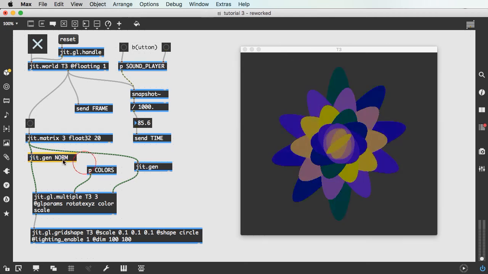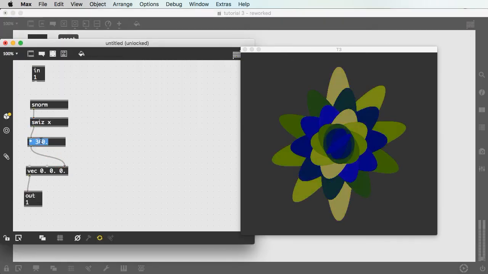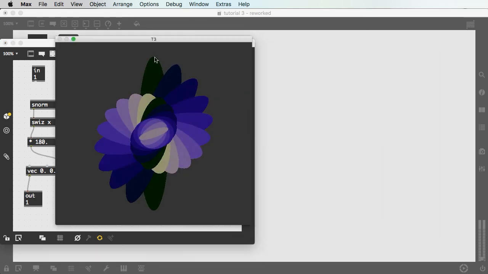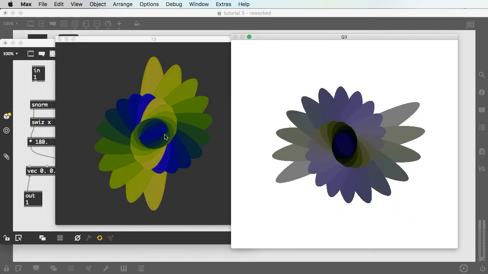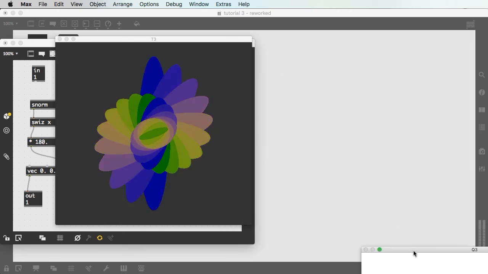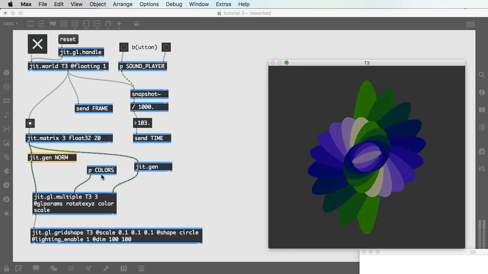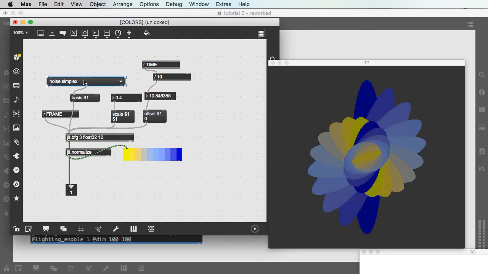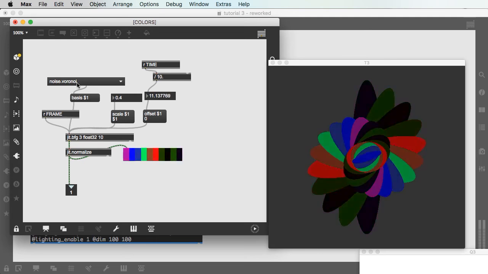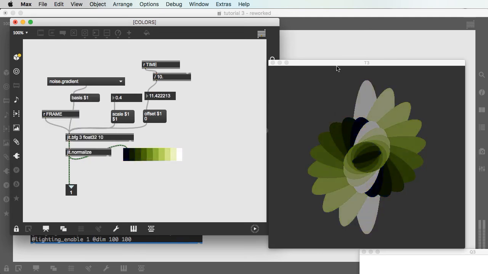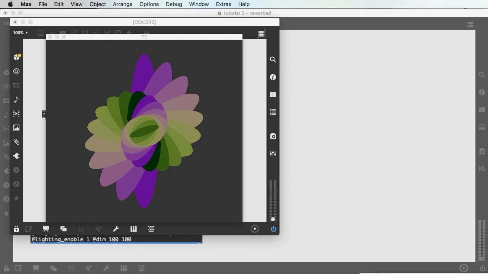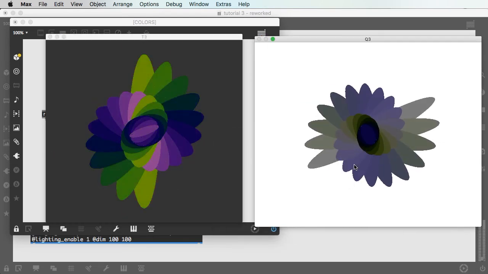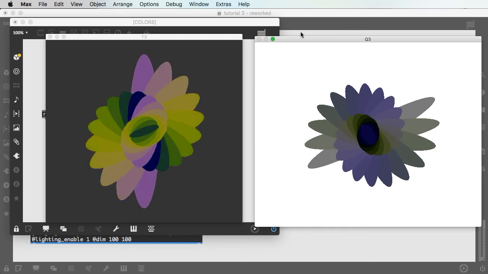So what could we do here? We could try to rotate less. Rotate 180 degrees. Okay, so that's bringing us closer to what we have here. We could try to look for a color generator that's going to give us a more subdued set of colors, like the gradient. Okay, so now we're moving closer to the color palette. And we're not seeing this moving, so this may move through various color palettes. We're just seeing it in one moment.